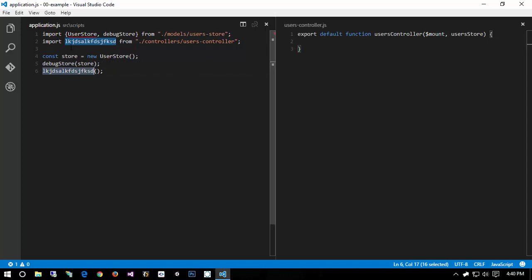So let's talk about the syntax real fast before we look at the compiled code. Notice how I do not have any curlies. By not having any curlies, we are going to import whatever was exported by default from that library.